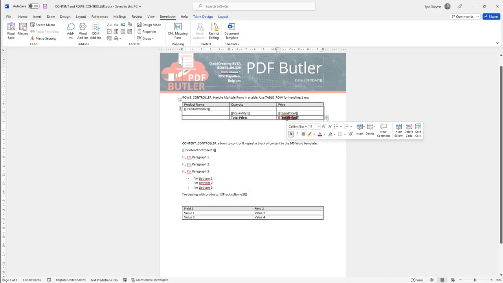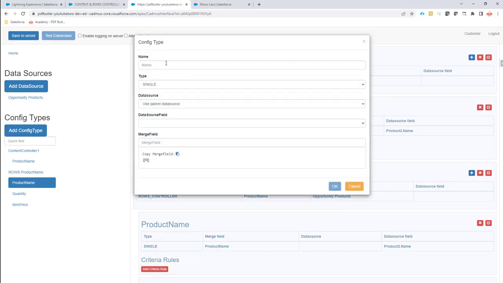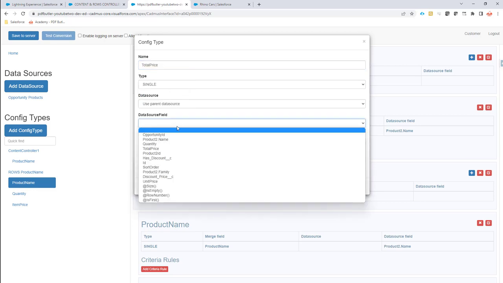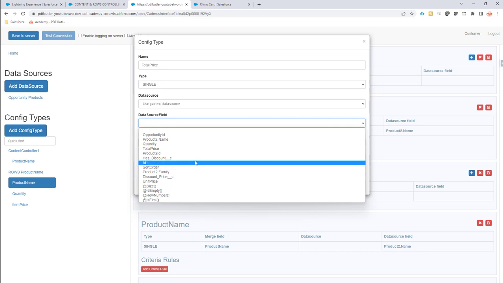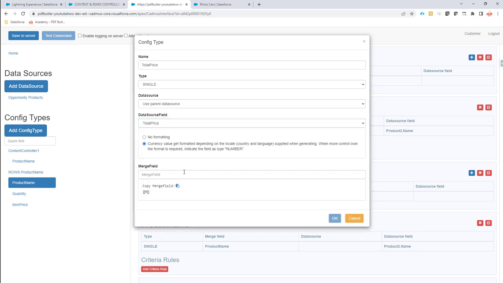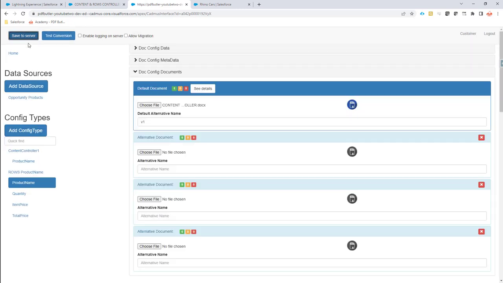So that's our three, that's data sitting in the three rows separately. Of course, if you want to repeat inner rows for another data source, a child data source of this one, not a problem. That's the total price, currency formatting. Total price. Okay, now save the server, and I'm ready to test this.